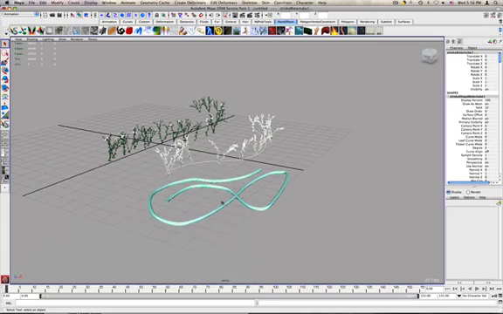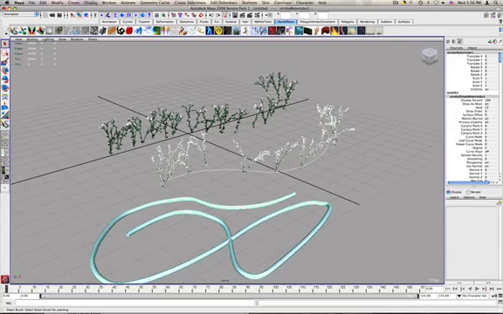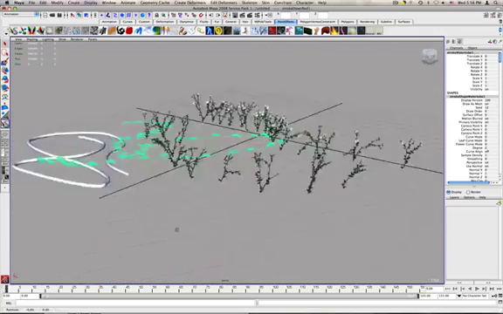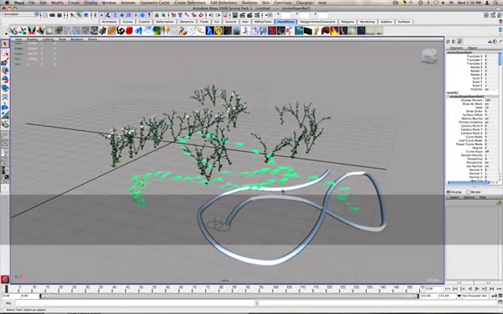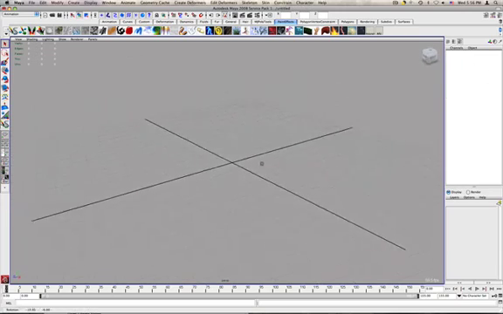So you can see that I've just been painting by grabbing a brush and painting on the surface. But there are lots of different ways to apply PaintEffects in your scene. So that's the most straightforward way. But sometimes you want to actually paint on a surface.